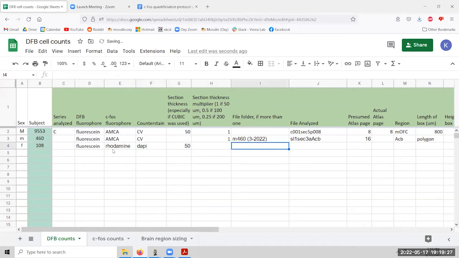Section thickness, file folder, F108, 8-2021. This one is just F108 VP, just because it doesn't really have a complicated file name. Sometimes we put the section number and the slide number in there. That's what this SL1 is, slide number one of probably three slides. Section number, kind of counting sections from left to right, top to bottom in reading order. And then sometimes we throw in like a region name or otherwise an atlas page. But you just basically go with what the file name is so we can find what it is.